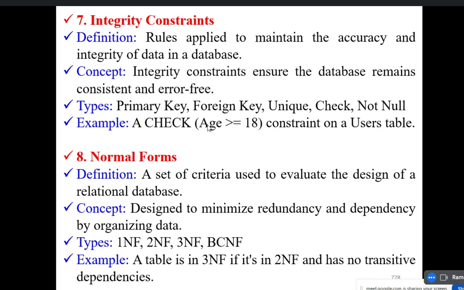Constraint on a user's table. Suppose any table. So like that we are using integrity constraints. What is meant by normal forms? How can you define normal forms? Do you have any idea?